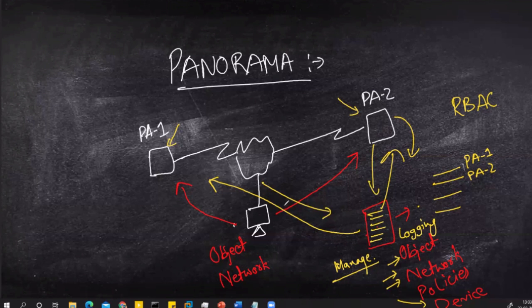So basically Panorama acts like a controller. This can go bad very quickly if you configure something wrong on the Panorama and then push it to the firewalls. There is a possibility that you mess up everything really quickly, so that is one thing you need to be aware of.